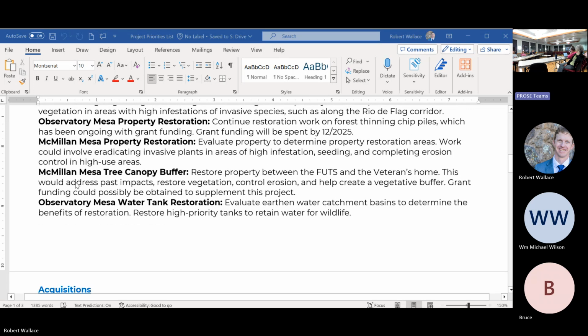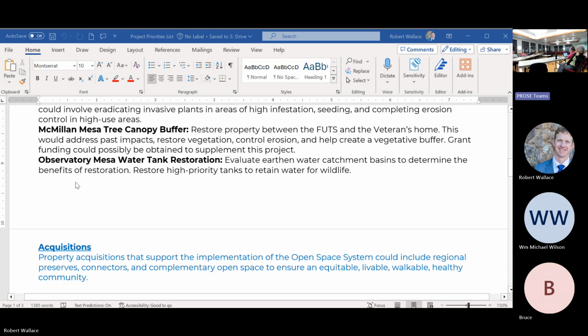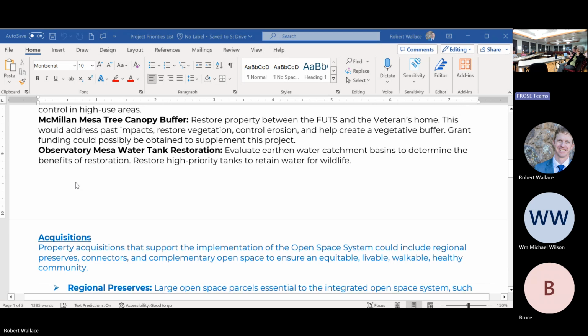And if these sound familiar, we talked about all of these in the presentation last month. So this is just kind of a 2-page summary. I think it's a little bit more than 2 pages, but to give you a better idea of what we're looking at, this is the McMillan Mesa tree canopy buffer.